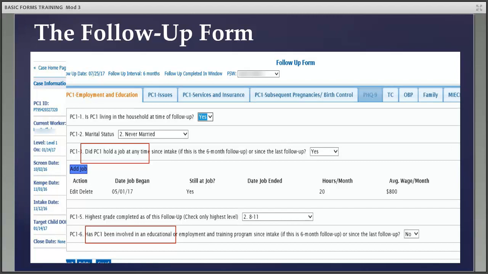If PC1 is under 21 at intake and without a high school degree or GED, the performance target is that 85% of PC1s will be enrolled in a degree-bearing program or have received a high school degree or GED certificate by the time the child is 6 months old.